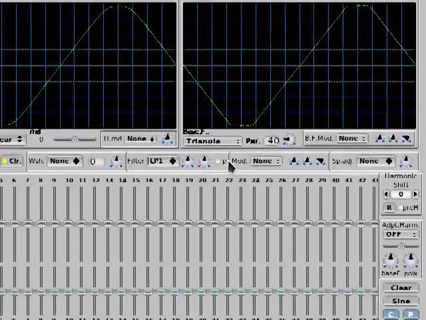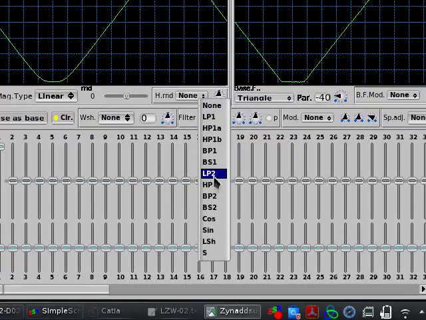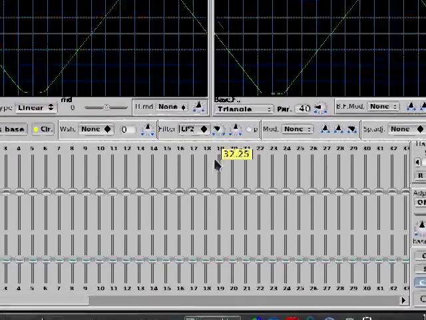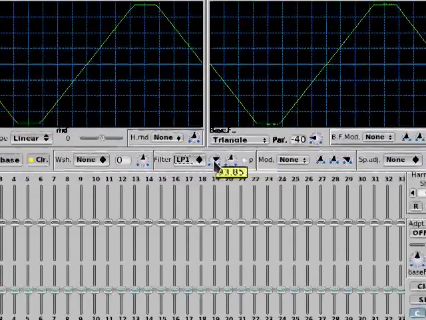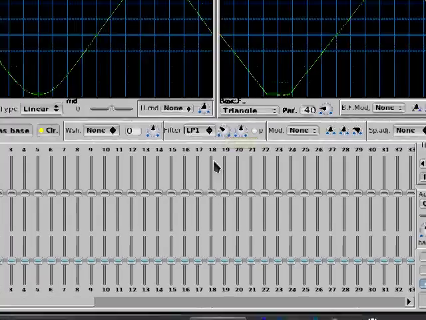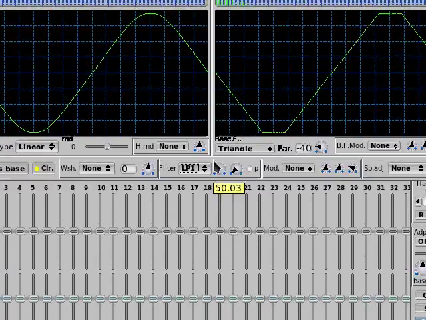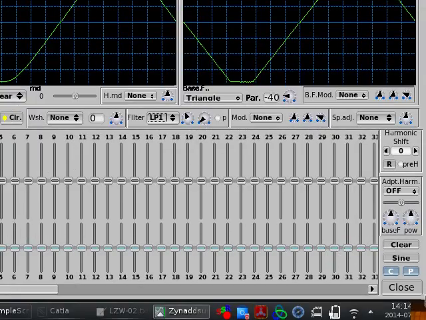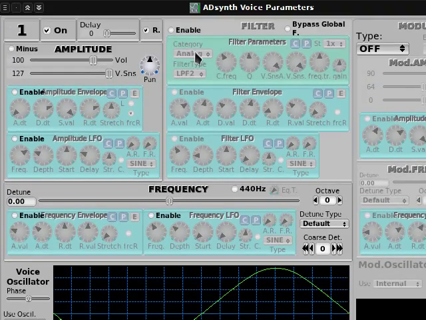But we have a filter section here, so we can use a low-pass filter, or low-pass 2. They work kind of differently. Maybe I'll use the first one. Yeah, it works much more smoothly. It's not a sine wave now, but it's not a triangle wave either.